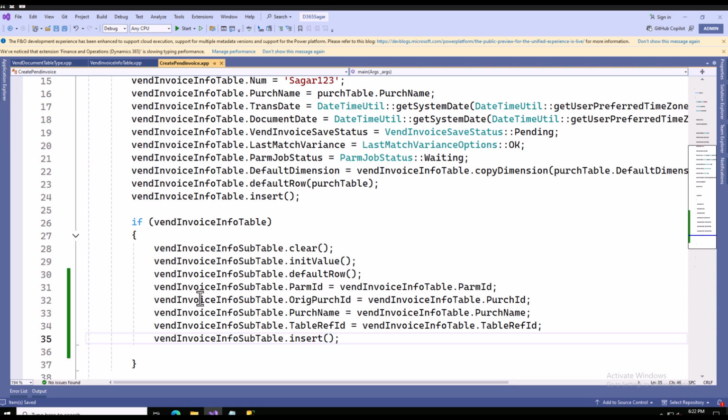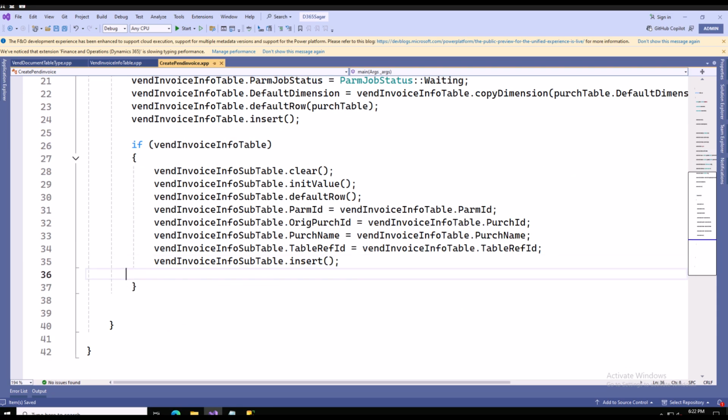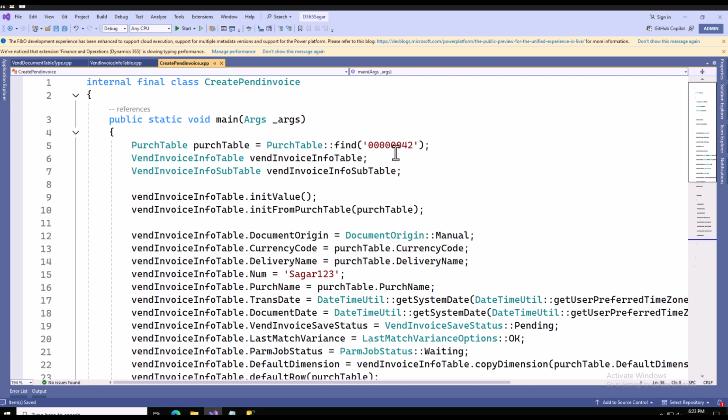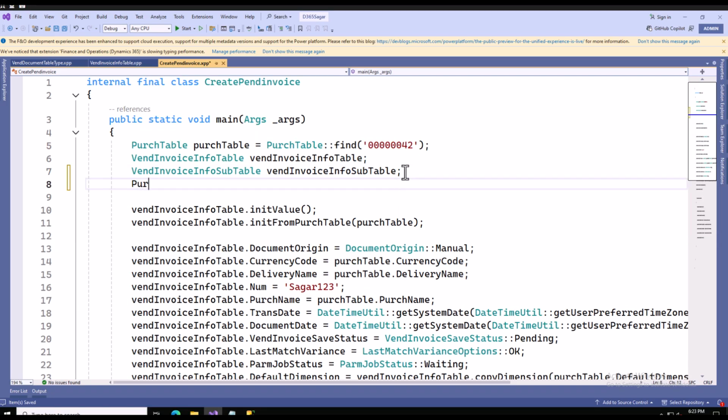All right, I can save this. So I'm done with my vend invoice info sub table as well. Okay, now I need to focus on my lines table. I need to check every line as well, right? So that's why I need a purge line table. So here I will define my purge line table. So I will say purge line.